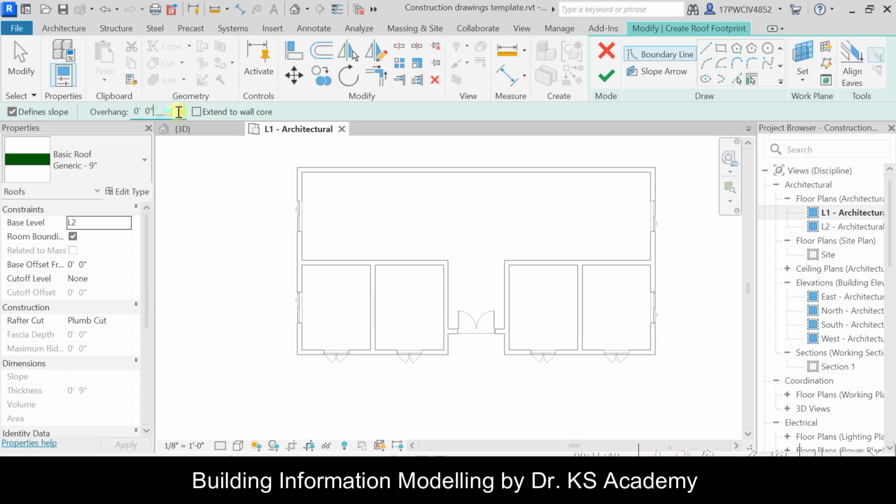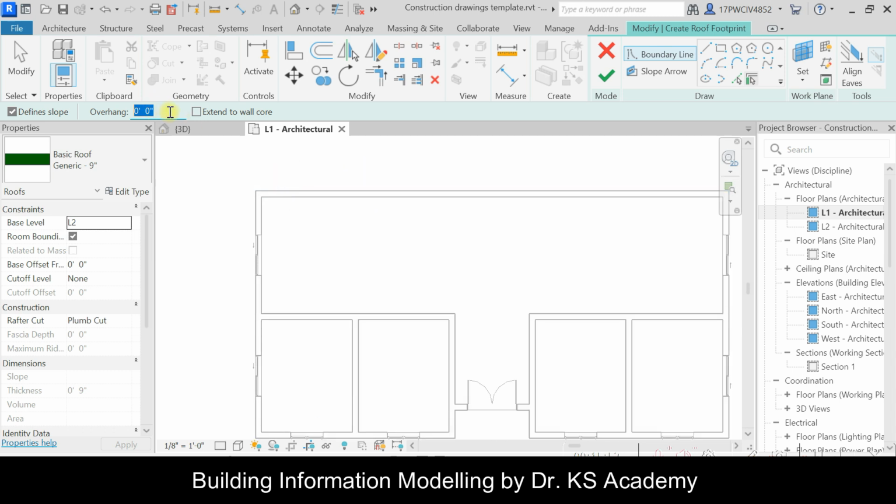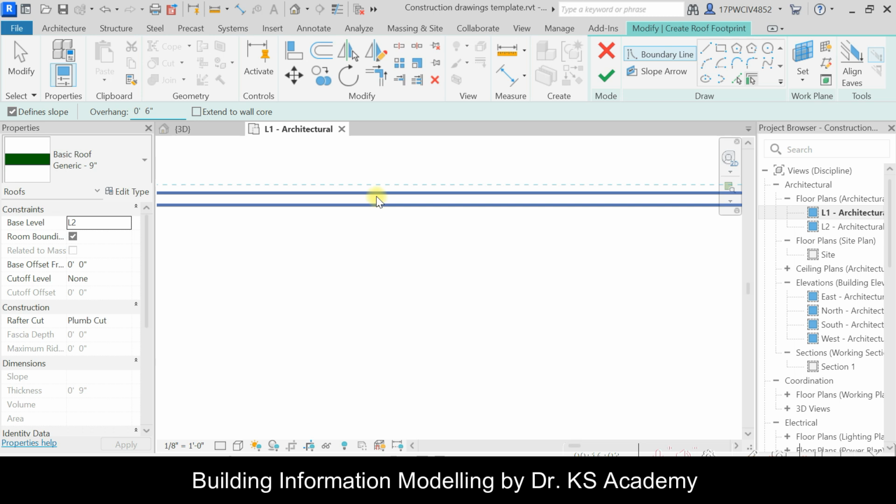selected is level 2. So I'll click on yes, and you can see that the overhang for the roof is 0. What is an overhang? Overhang basically means that how much your roof is outward projected from this wall. So let me show you guys. For this case scenario, we'll select 6 inches and I'll press enter, and there you go. You see that it is going outward from the wall. Now you can change it up to 1 feet, and you can see the difference.